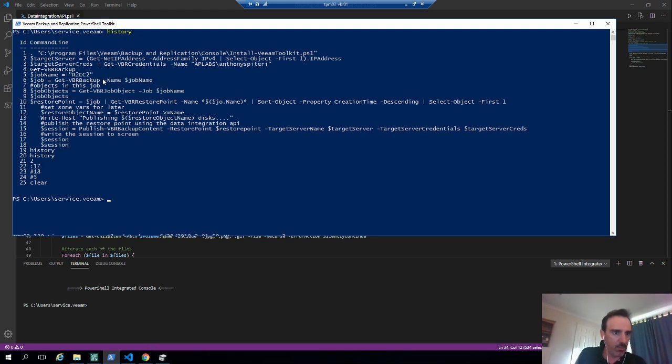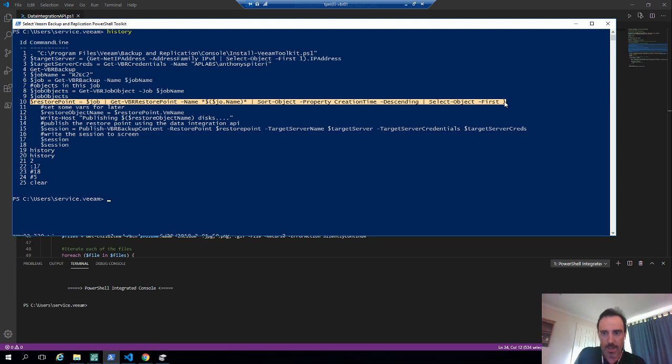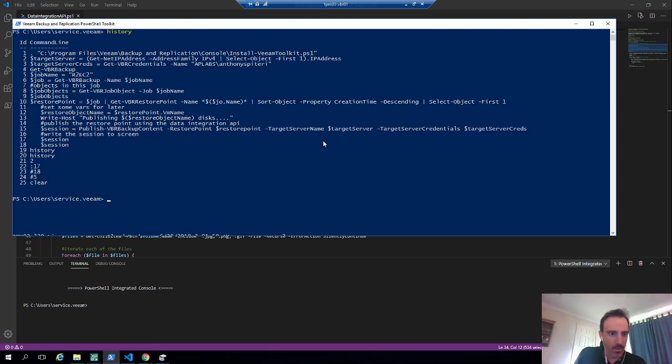R2 EC2, we've given the job ID there, and then we're finding the objects in that job. Then we're going to pick that particular backup point within that job to mount, and you can see that through this restore point function here. So I'm going to copy and paste that. We're basically looking to set restore point equals the job, and we're going to get the restore point.